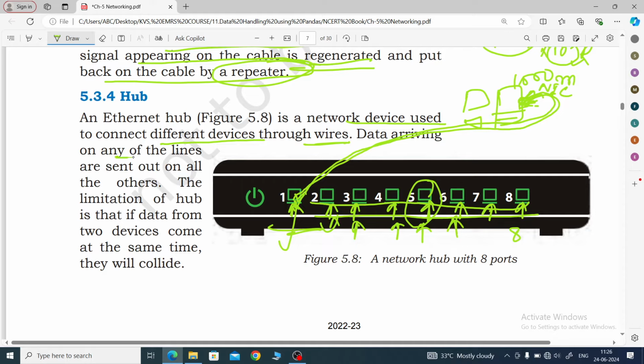Data arriving on any of the lines is sent out on all the others, because whenever the sender is sending, all the systems will get the data. That is why it is sent to all. The limitation of a hub is that if data from 2 devices comes at the same time, then they will collide.